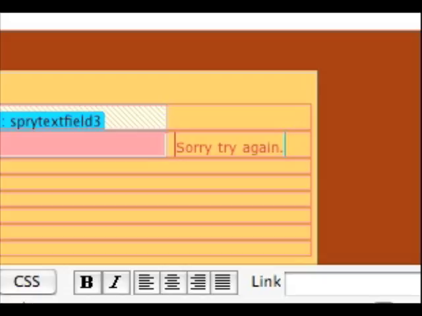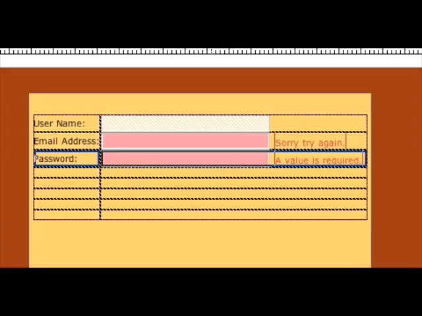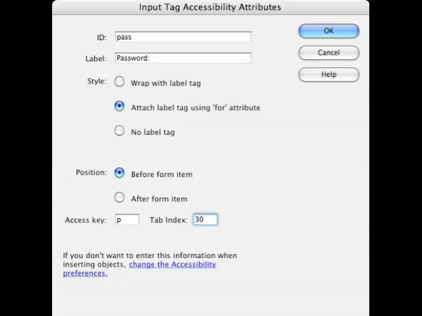You'll notice also the invalid messages. In this case, I've changed it to "sorry, try again," and "a value is required," so you can set those yourself.